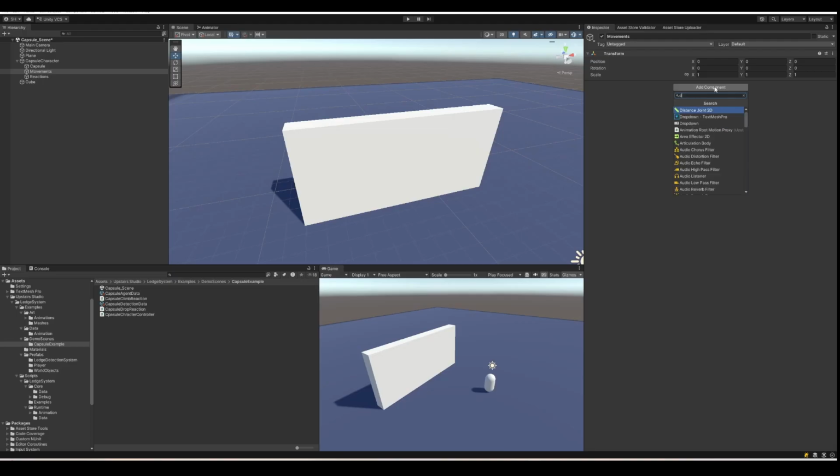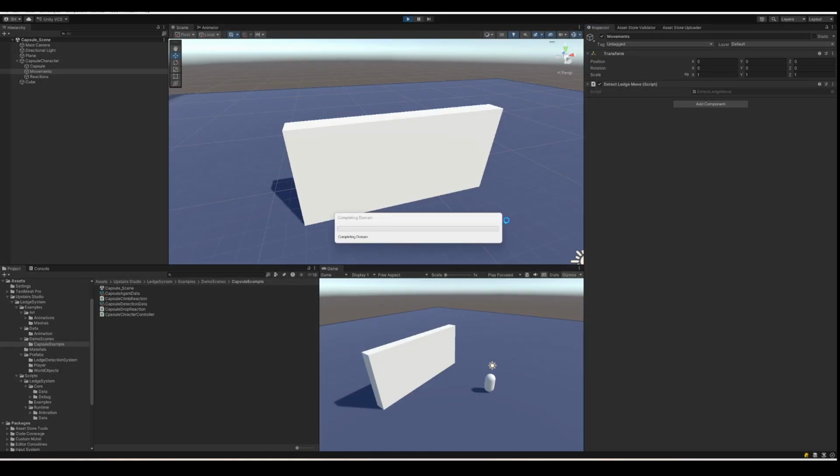That is a module, so we can go to ledge detection or detect ledge move. That's the module for detecting the ledges. If we run it right now on its own with just this added, we will see that the ledge is detected, but we might not have the result that we think we should have.